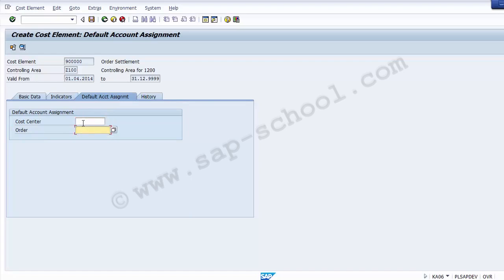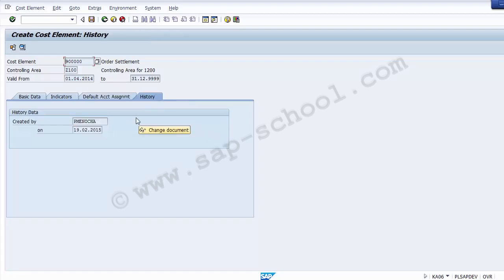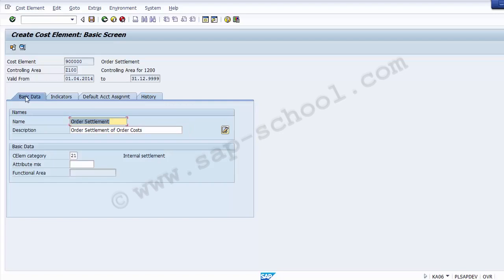So you can default the cost center or the order in case you want to default for this particular cost element. And the last tab comes with the history, which shows you the user ID by which it has been created, the date on which it has been created, and the change history for this particular cost element. So this is how you need to create the secondary cost element.